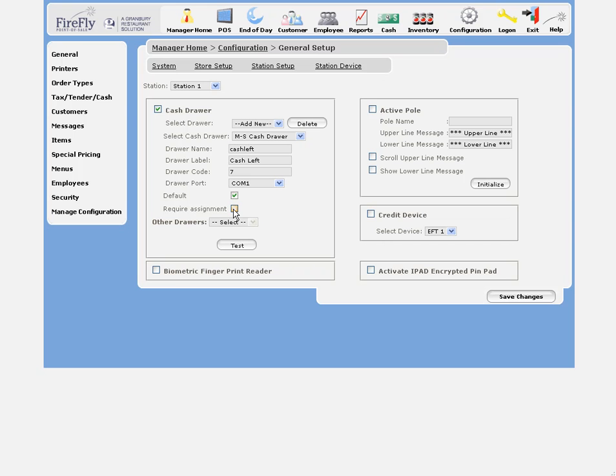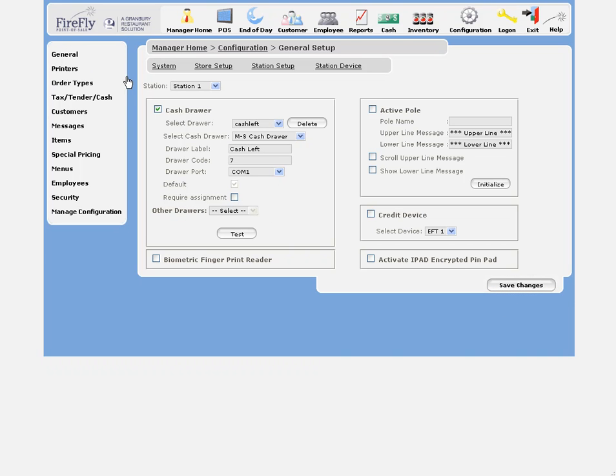If you'd like to require assignment, go ahead and click here. We do have another video that talks about cache drawer assignment. And then you can save your changes. You might want to have more than one station access the same drawer. Once a drawer is added to a different station, I can pick station 2 and just say that it'll be using that same cache drawer.